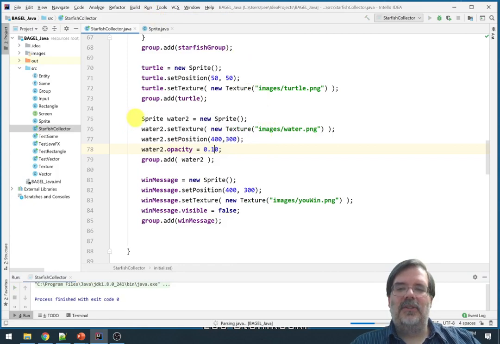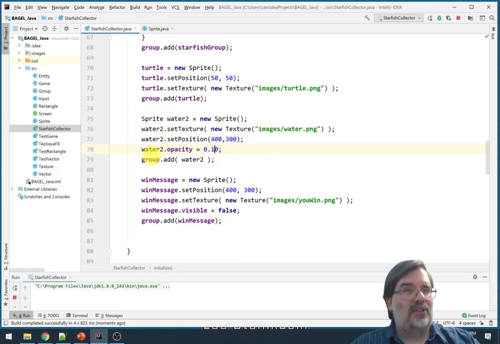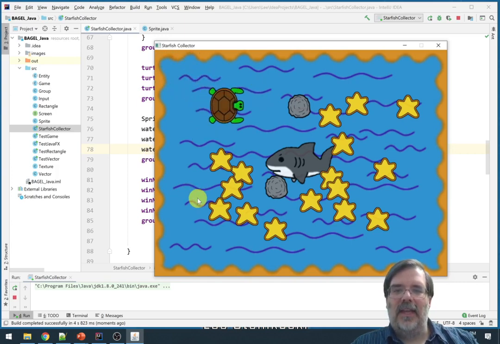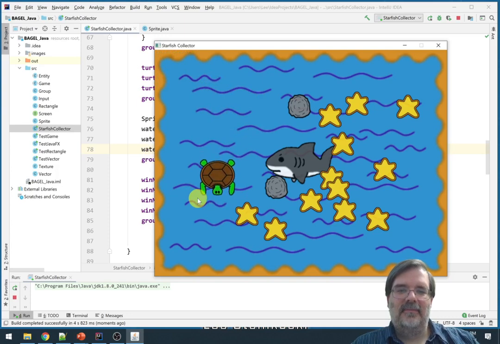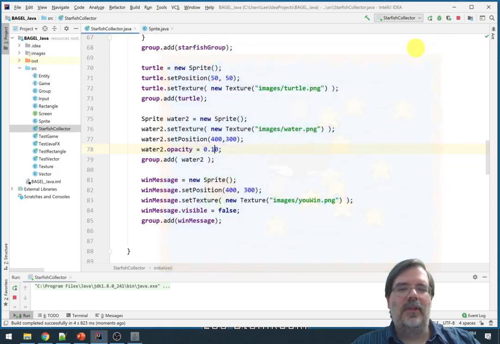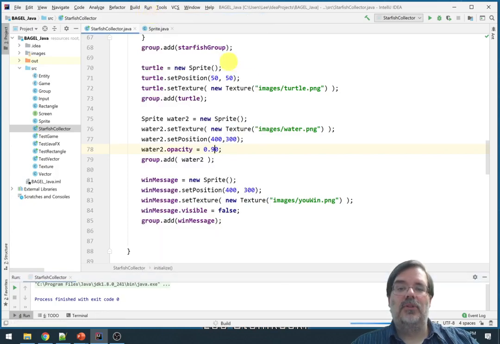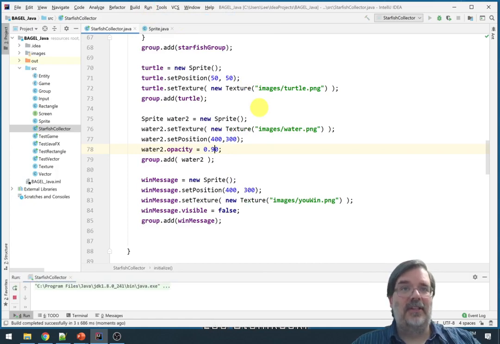This means this top water sprite is going to be so see-through, all the in-game objects are tinted by such a small amount, you really actually can't see it. You can see it a little bit. Maybe you can see some of these wavy dark lines over some of these sprites if you look really closely. If you change this to a much larger value, as the opacity approaches 1, it becomes more and more opaque. It becomes harder to see through.